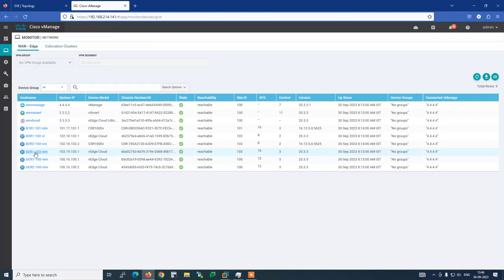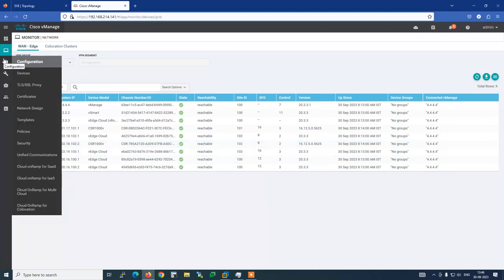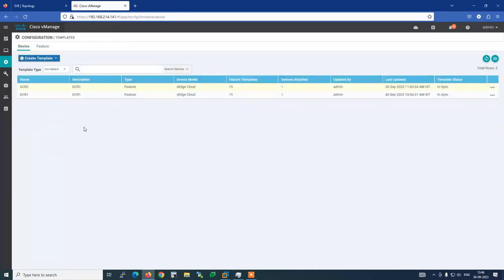For creating the template, we have to go to the template option. Here is the template. In the template, we have two options: device and feature. First of all, we have to create feature templates. Feature means the configurations inside the device, and device means the actual device template. So first we have to create the feature templates, and then attach all those feature templates to the device template.